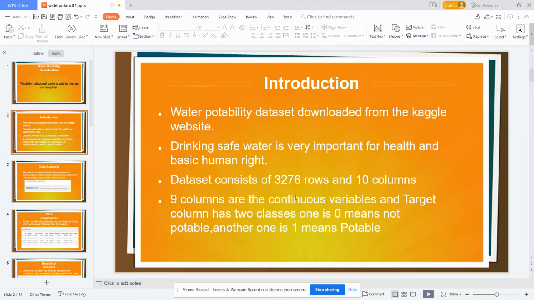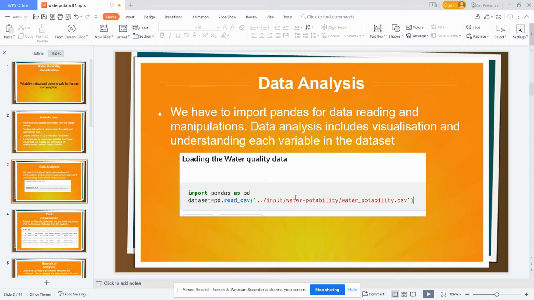Here the data set which I took consists of 3276 rows and 10 columns. There are 9 columns which are continuous variables, and the target column has two classes. One is 0, which means not potable. Another one is 1, which means potable. So 0 indicates that it's not potable and 1 is potable.